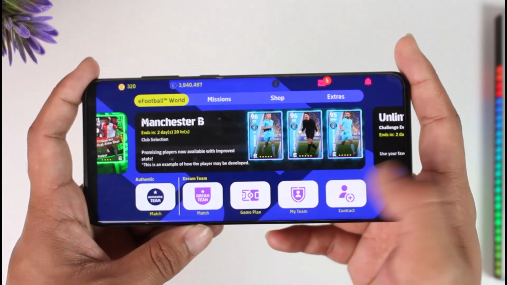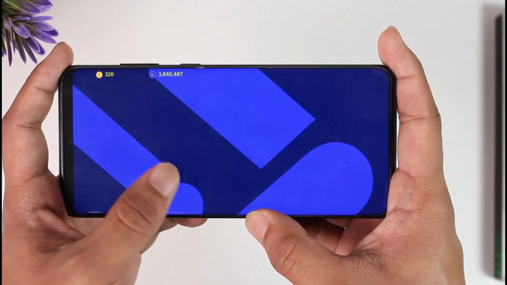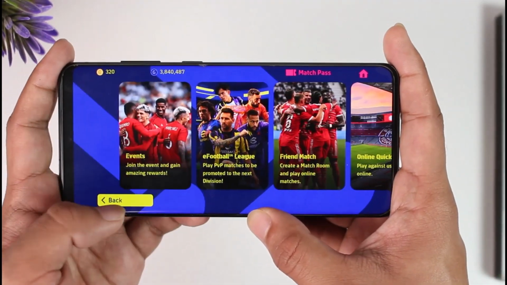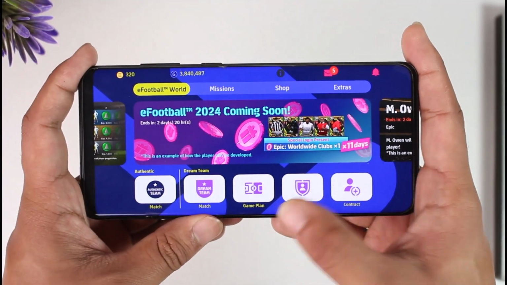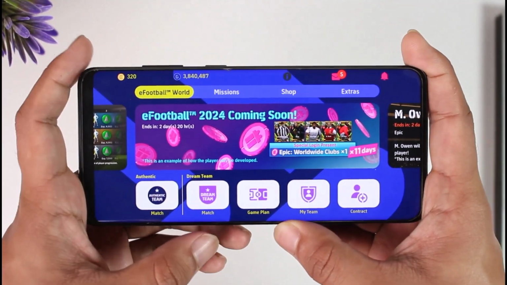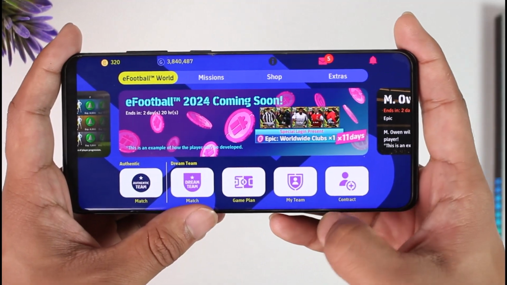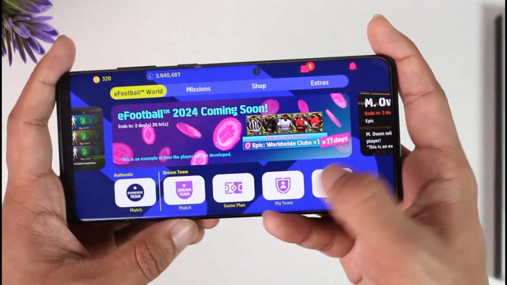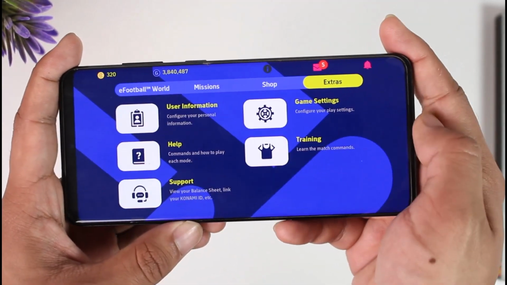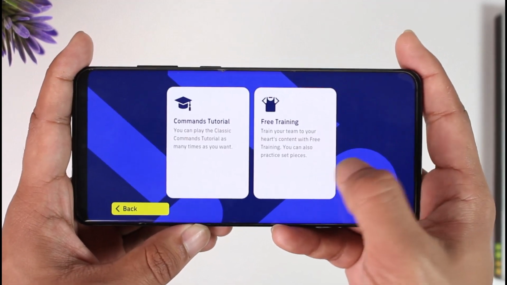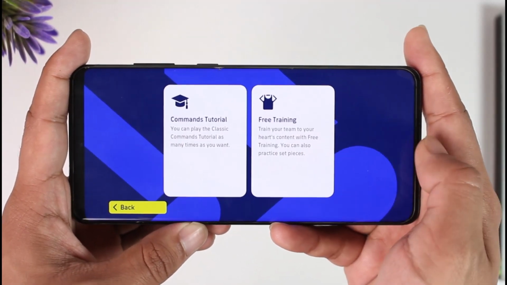If you want to play with all teams on eFootball, you will not be able to do it over here because you only have a limited number of teams. But you can actually still play with all the teams that are available on eFootball and are licensed by simply going to the training section. So you can just come to this extras tab that you can find here, go to training, and when you go to training, you can select free training over here.